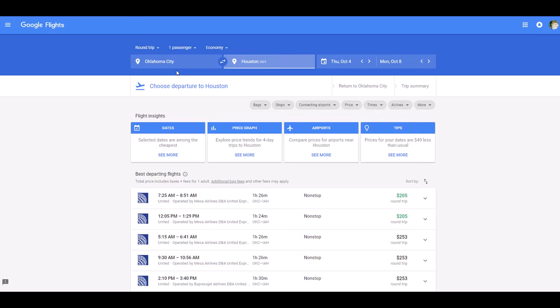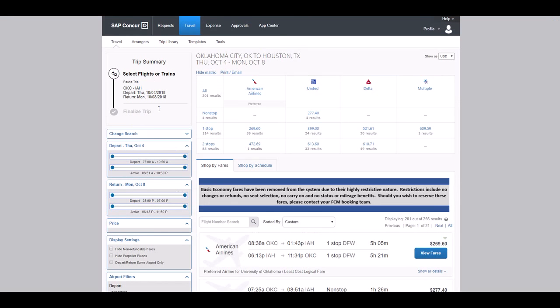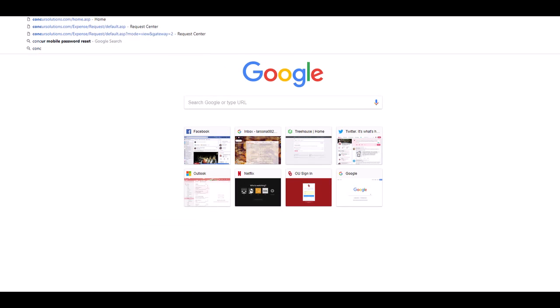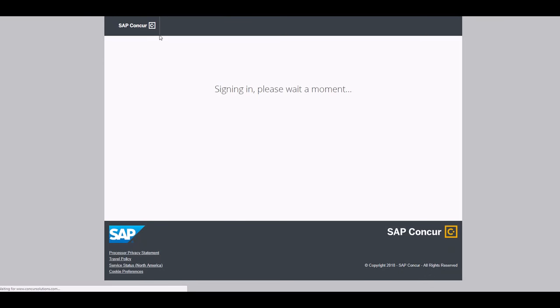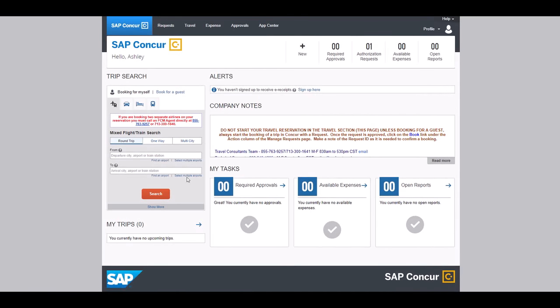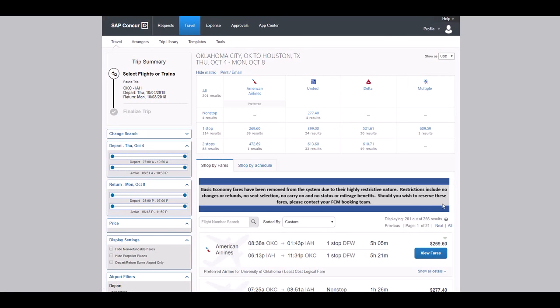If you book through Concur, there's actually a neat little tab on here where, let's see, right here where you can search for a flight, and that's just on the main homepage. And so I already have that pulled up. I've already filled it out. And here I have a quote, and I would use this.